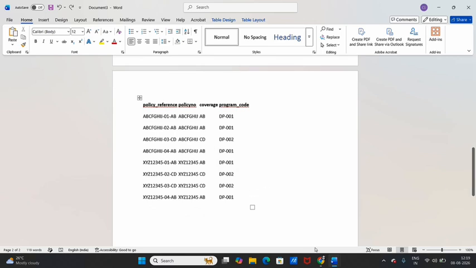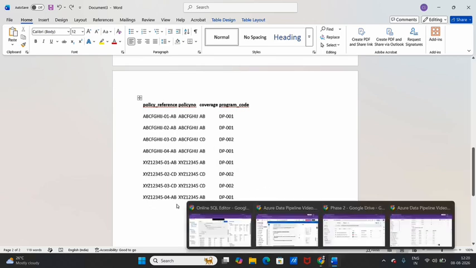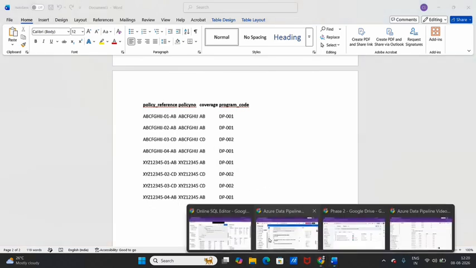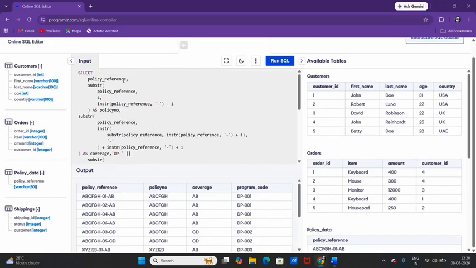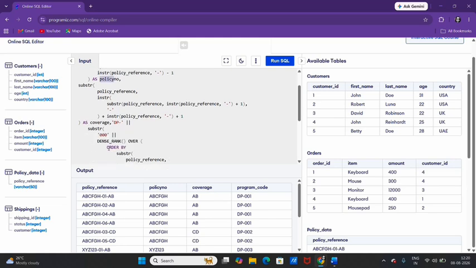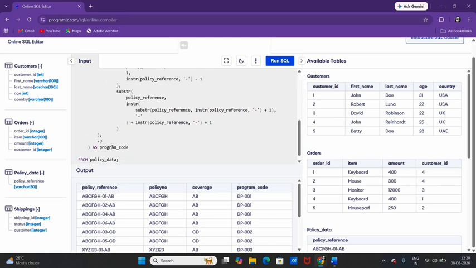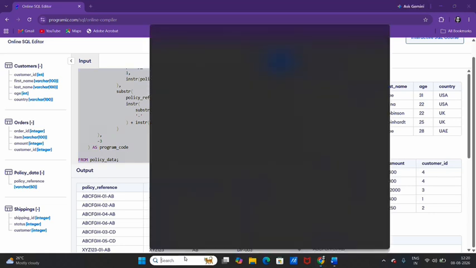Okay, now let's quickly go to the data, how the data looks. I've already written the queries to retrieve the policy number and coverage and assign the program code based on the combination of the policy number and the coverage. I'm going to explain that to you in a separate notepad.